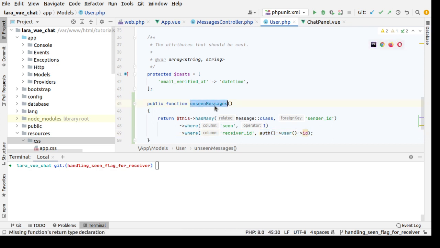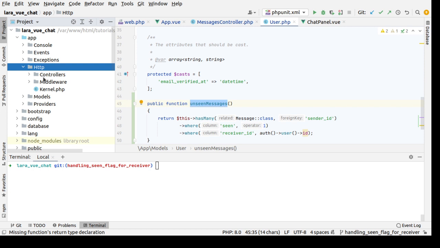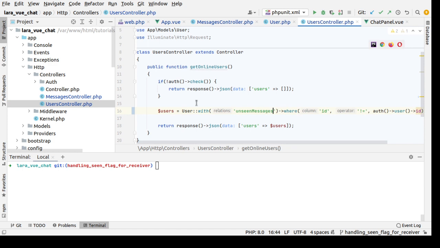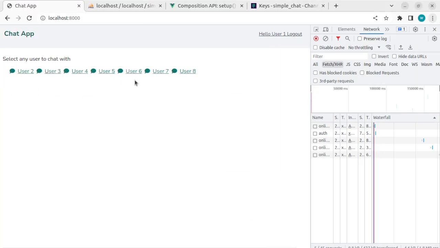Now I want this relationship when we retrieve users. Let's return back to the users controller here. We can add user first with, and specify the relation here, which is unseenMessages. Okay, now the unseen messages will be returned along with the collection of users that is displayed here in this list. Okay.